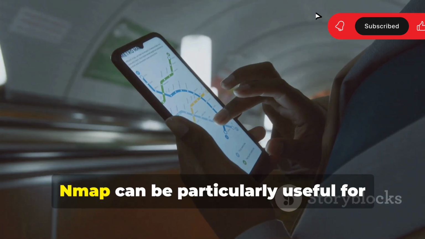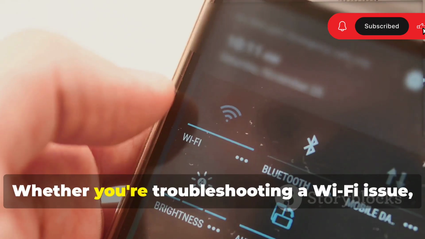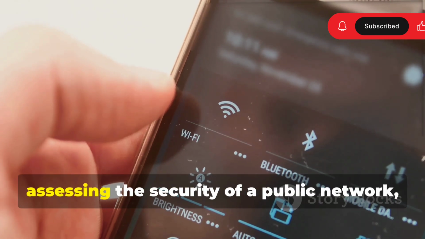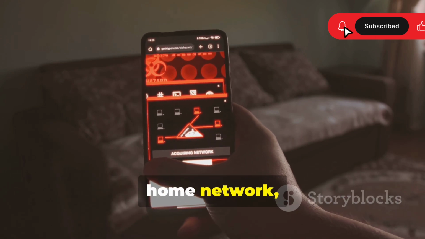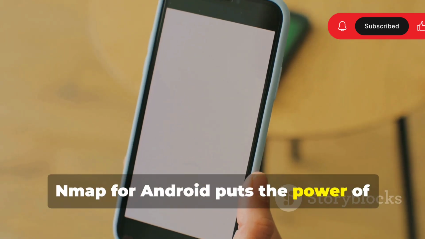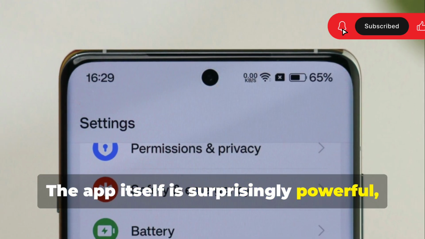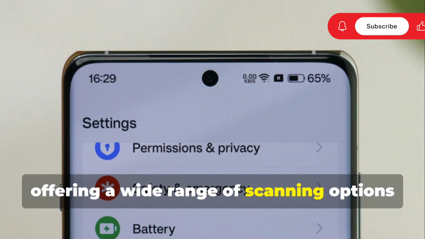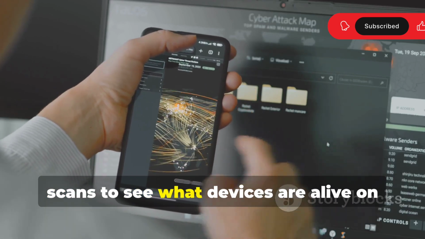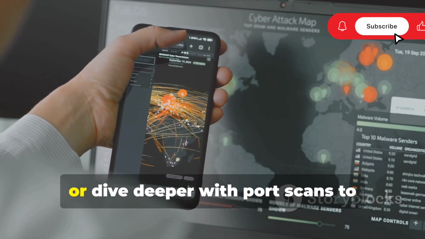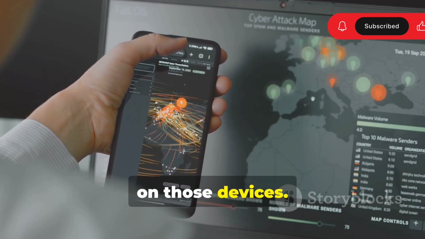On Android, Nmap can be particularly useful for on-the-go network analysis. Whether you're troubleshooting a Wi-Fi issue, assessing the security of a public network, or just curious about the devices on your home network, Nmap for Android puts the power of network scanning right at your fingertips. The app itself is surprisingly powerful, offering a wide range of scanning options and features. You can perform basic host discovery scans to see what devices are alive on your network, or dive deeper with port scans to identify open ports and services running on those devices.